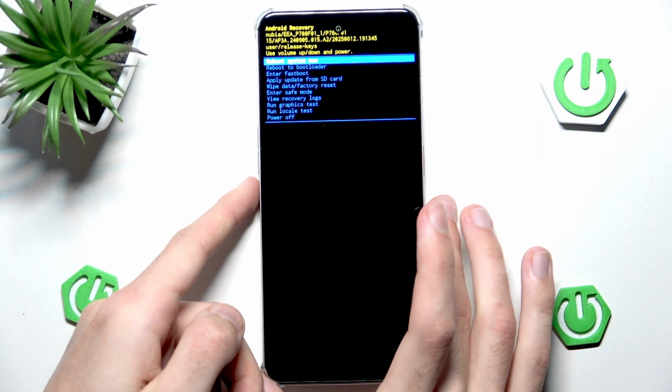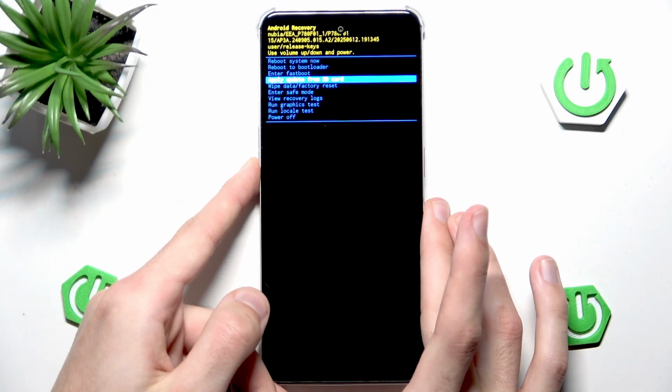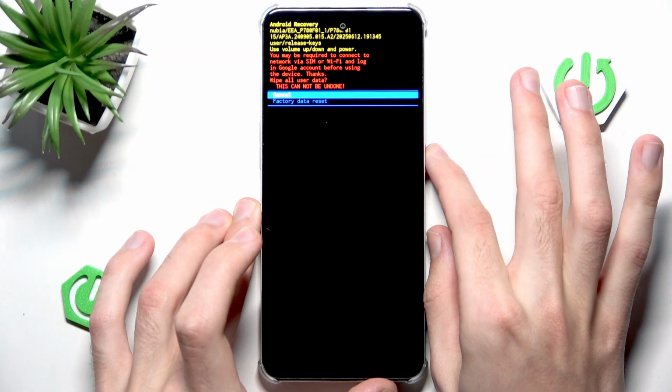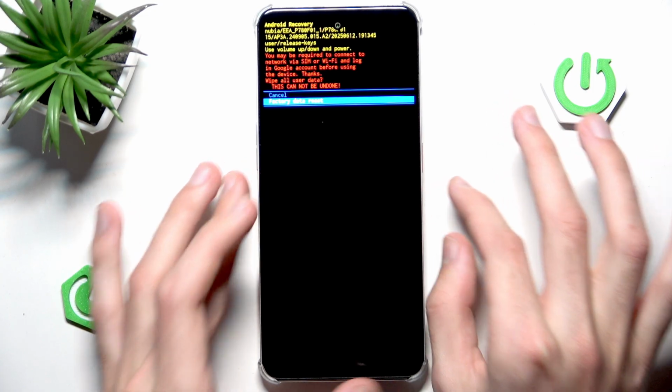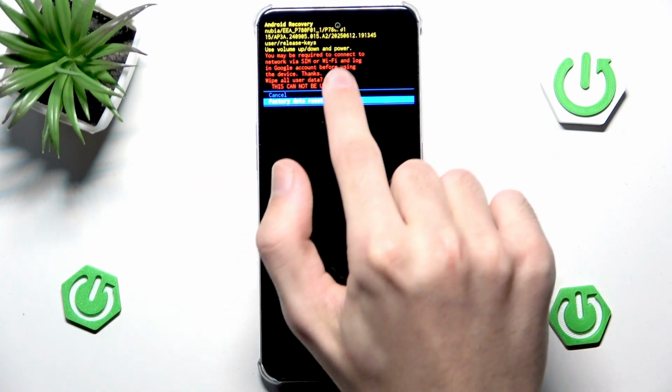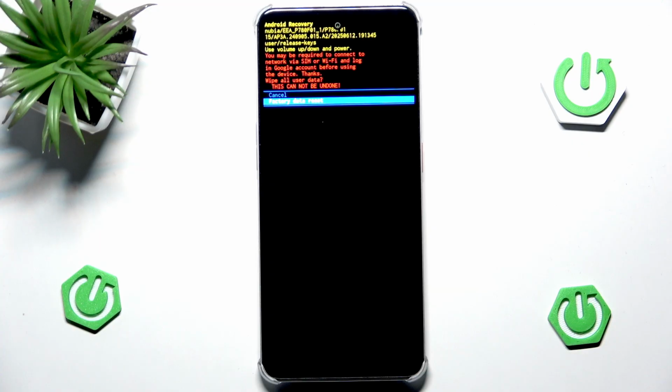You want to navigate downwards into wipe data / factory reset like this, and then you want to just confirm with the power button. Now you want to go down, go into factory data reset, and before we click, you have this nice little warning that you may be required to connect to network via SIM or Wi-Fi and log in into Google account before using the device.